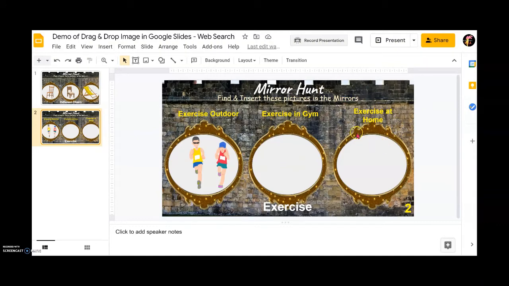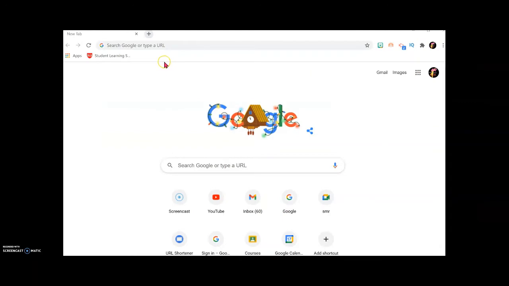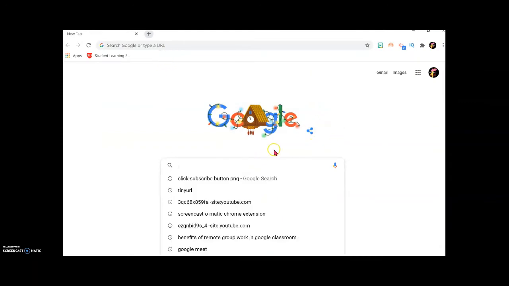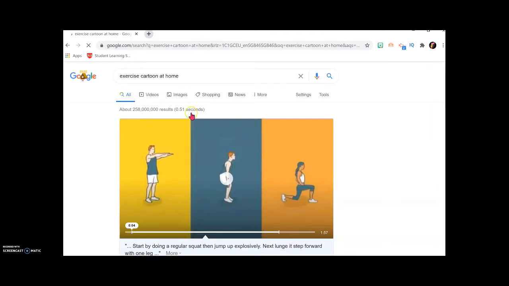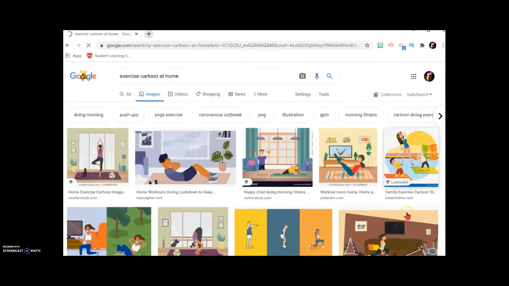Okay, so we're going to find this on the web, using the normal browser. You can open up a blank browser, in Google Chrome especially, and then you just click in whatever you want to find, exercise cartoon at home, enter. Remember to go for images right here, in one of the wording categories. Click on images and you will find all the images.